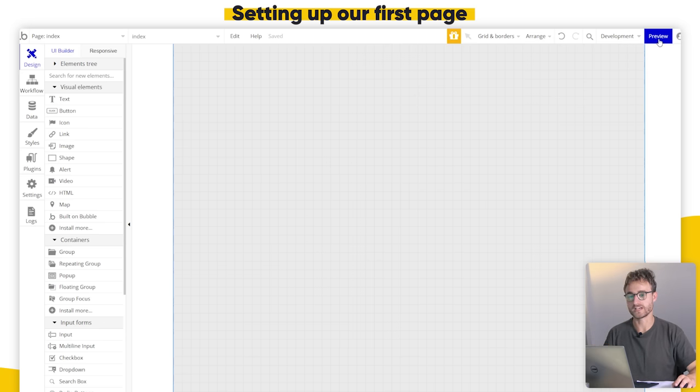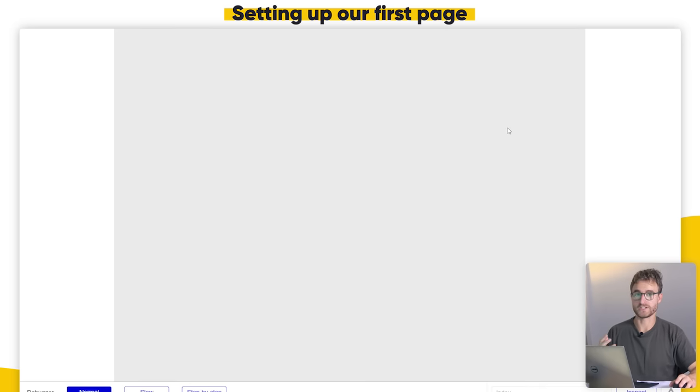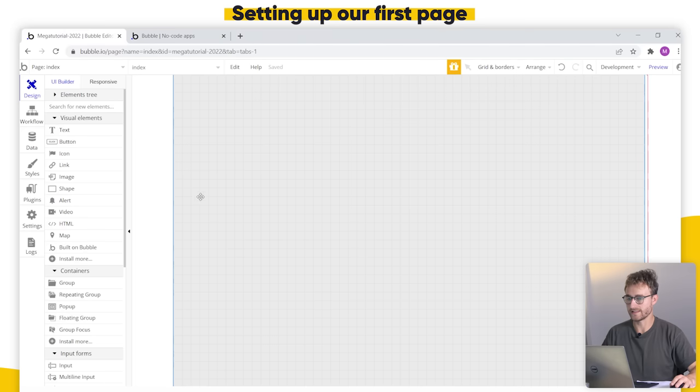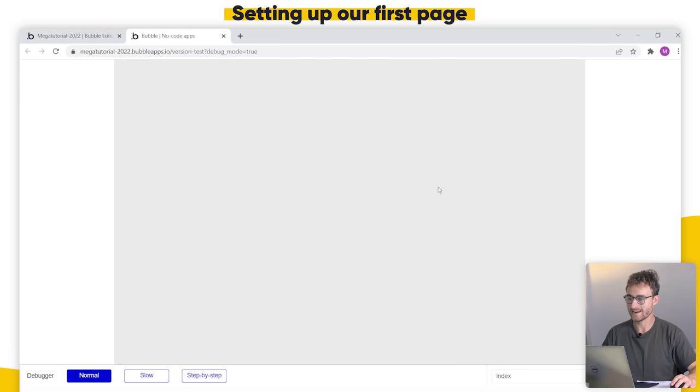What we can do is come over to this preview button over here, click preview, and that will open in a new tab our application as it appears to our users. So you can see here that we actually do have a fixed width page. Like this is the size of our canvas. I'll just jump out of full screen mode here for you. You can see that this is the size of our canvas here. Technically, it's 1080 pixels wide, and this is 1080 pixels wide.